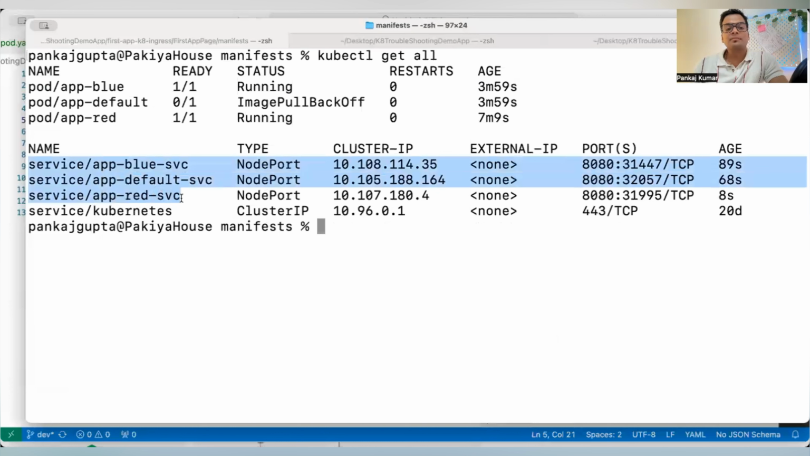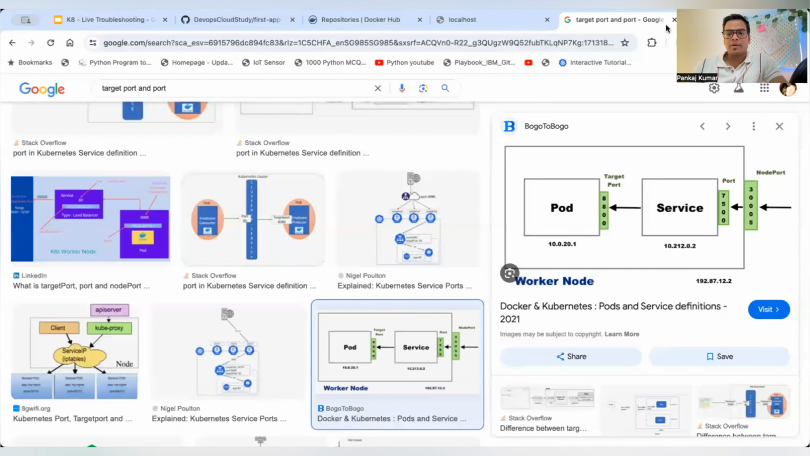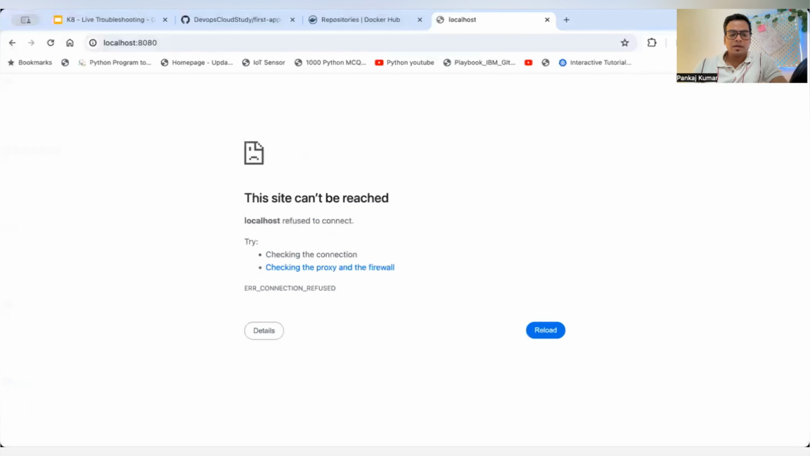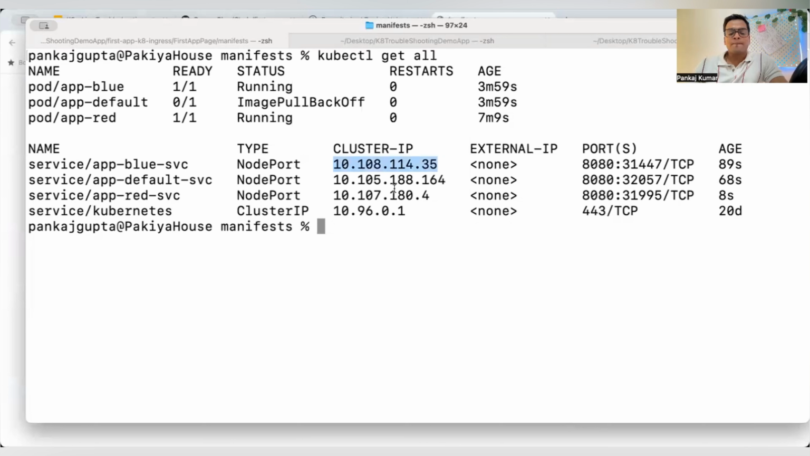Now we have created these services. As I explained, the service allows us to contact and reach the application. But the issue here is that these are private IPs. Even if I open this in my local browser, it's not going to work because it's not mapped to these resources. So first of all we have to create an expose, basically.